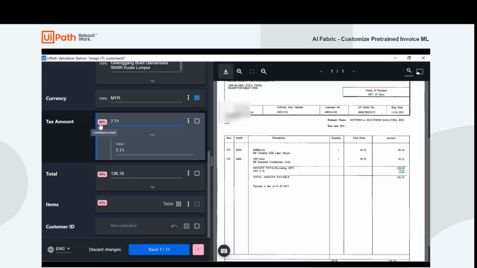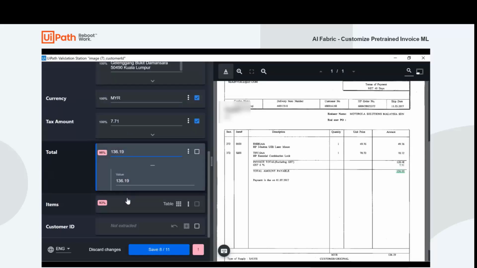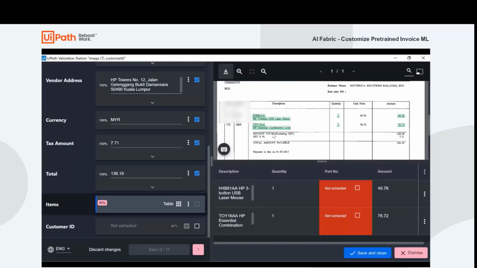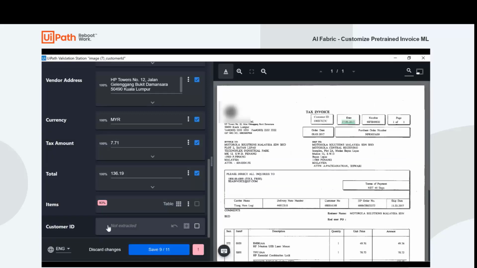We see next to the extracted values, there's also this confidence level. This is how confident the model is that the value extracted is accurate. So all of this was extracted using our pre-trained invoice model. Now what I'd like you to notice is there's one field on this invoice here, customer ID, that we did not extract. This is because our pre-trained model was not taught to recognize that field.